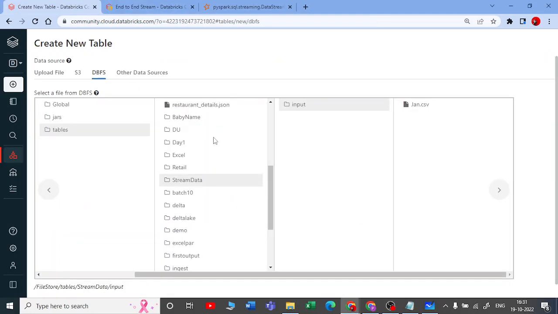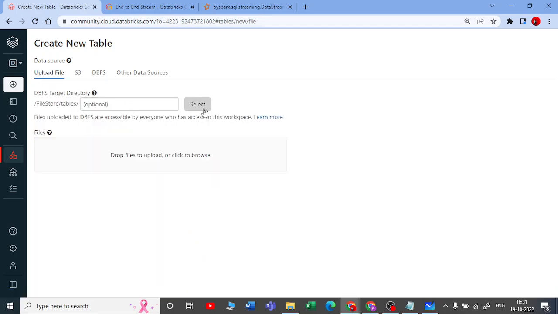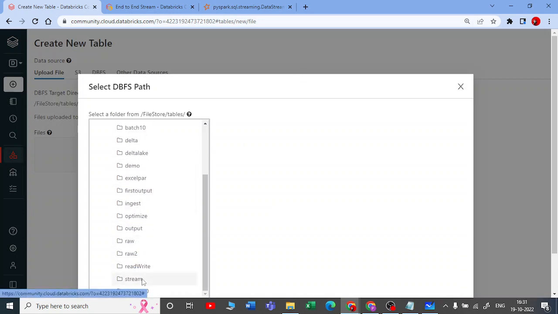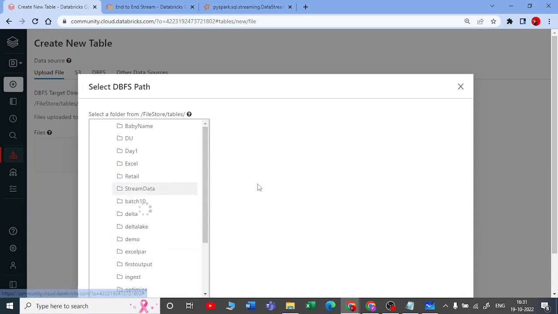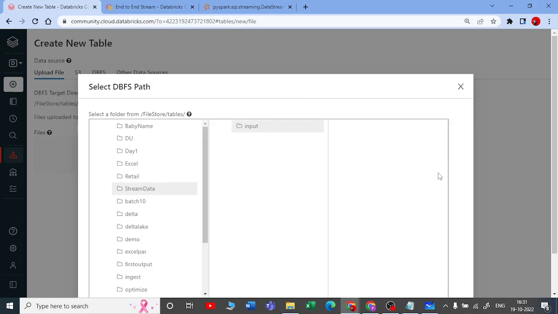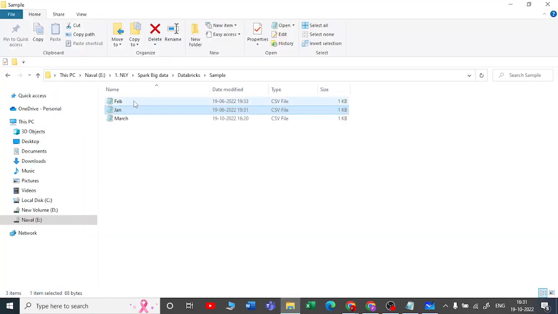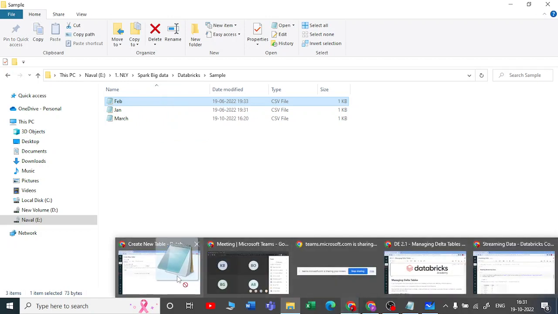Now let me upload one more file in this directory, that is the input directory. So upload. I will upload in the same directory, stream data, the stream data input folder. Okay, let me scroll down, save. I will drop one more file here, that is your February file. I'll drag and drop it here.